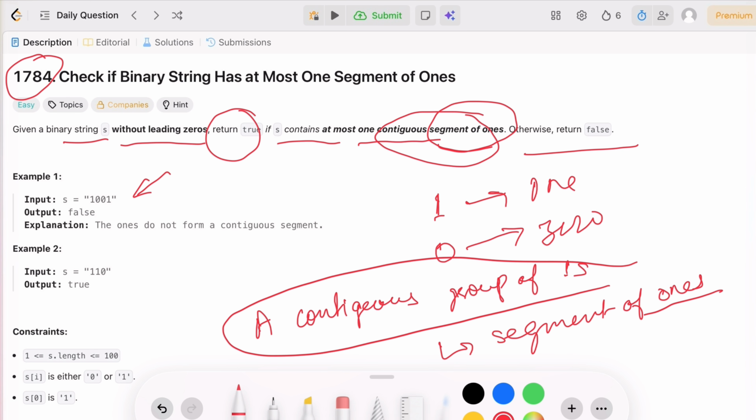Okay, let's go to the board. What is the meaning of a segment of ones? A segment of ones means a contiguous group of ones, we can say. That is what we have talked about.